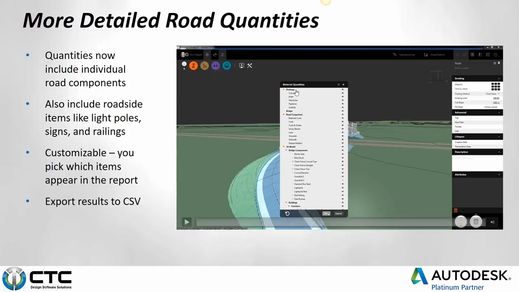Material quantities. I have the ability to calculate drainage, some bridge, road components. There's curb and gutter, jersey barriers, lanes, shoulder, sidewalk, slope medians. So all that information I can now get quantities from, and once I've listed my quantities, I have the ability to export it out as a report.